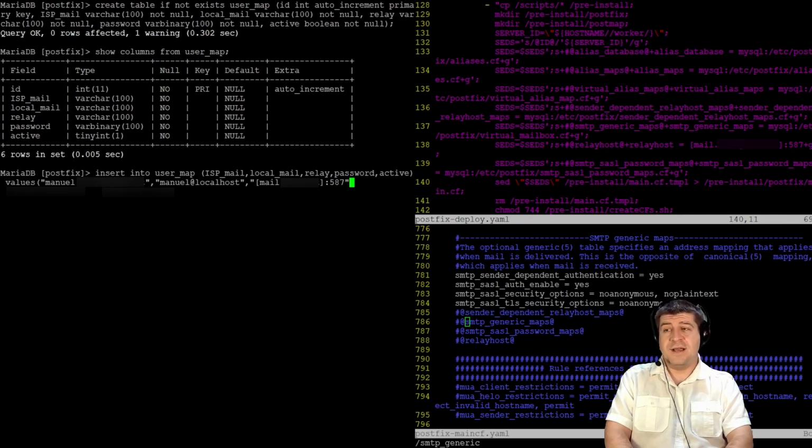Next is a password, and that one obviously I will not mention, but we also have to encrypt it. So we use the AES encrypt function. We're going to enter the password for the mail relay and follow up with a password for the decryption. For the encryption and decryption, you have to use the same password, obviously. And then we enter one for active, for an active entry.